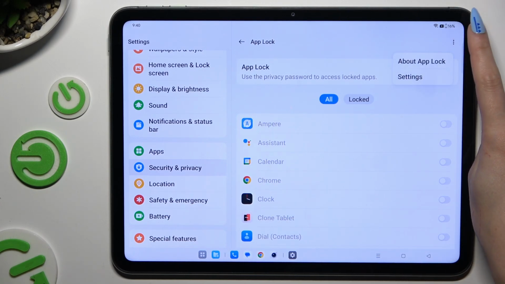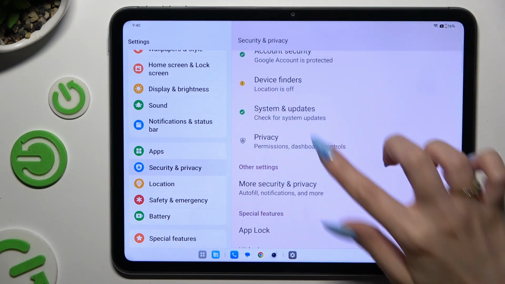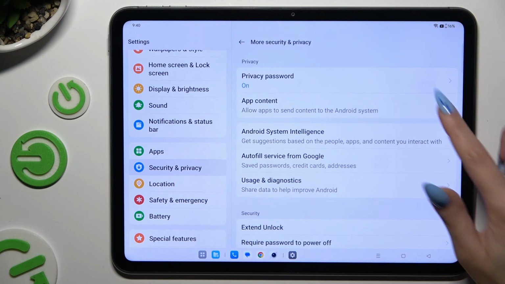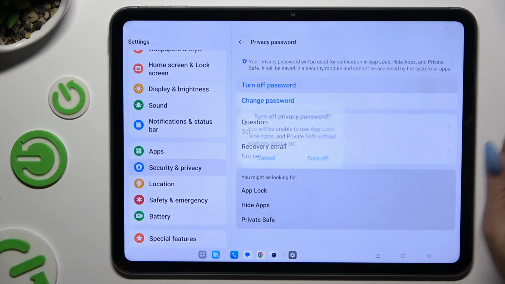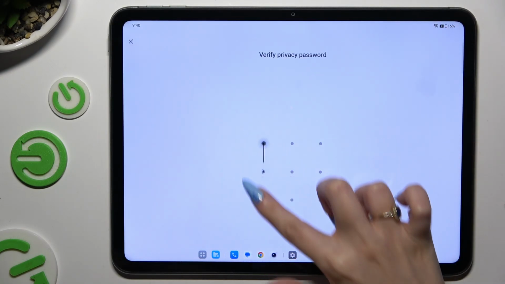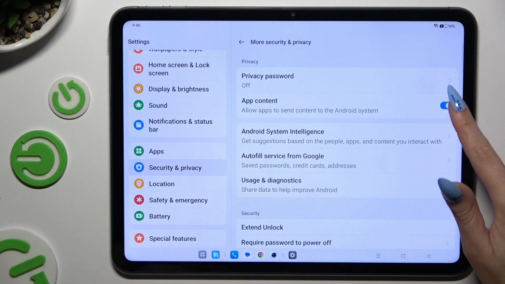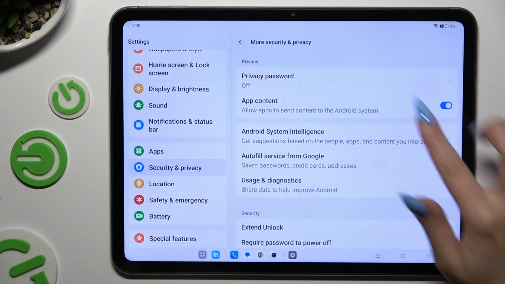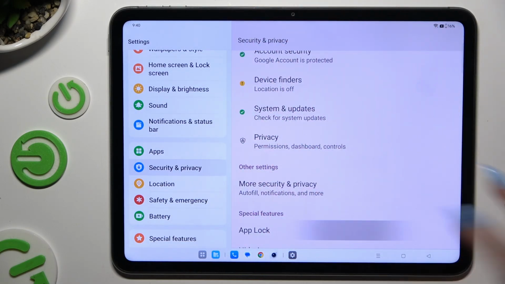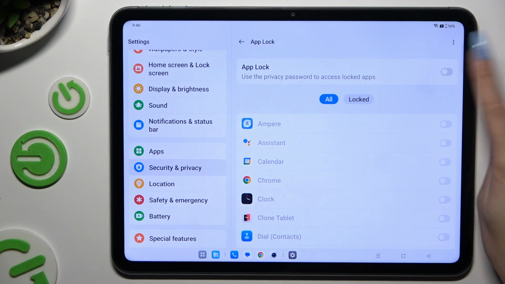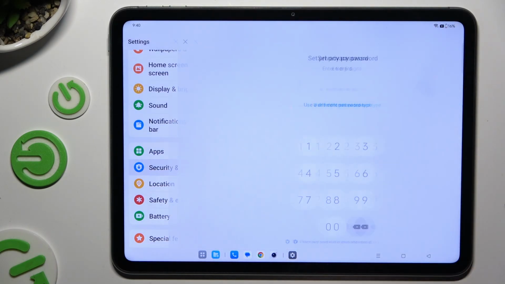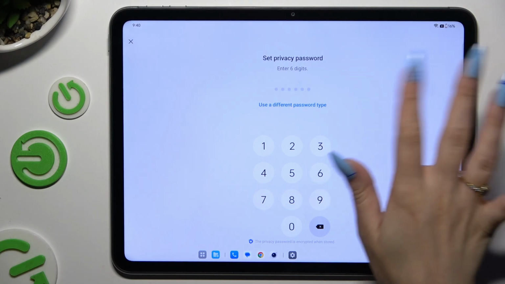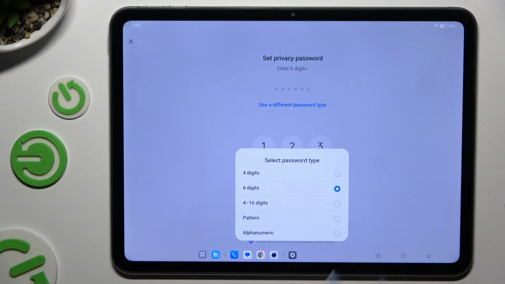If you don't have privacy password at all, you need to... I will just disable mine real quick. After tapping on App Lock here, you need to hit Settings in the pop-up. Then use a different password type and pick one of those options.